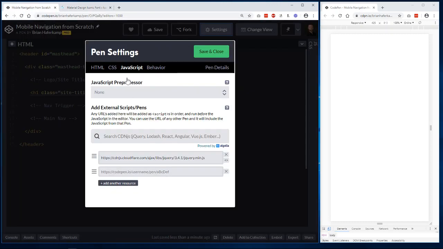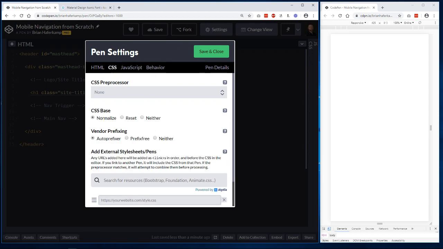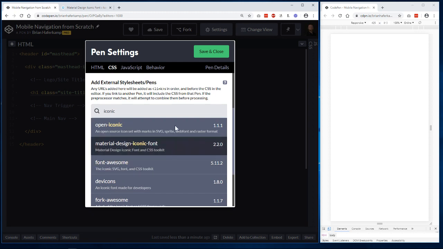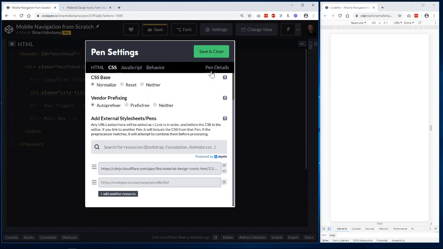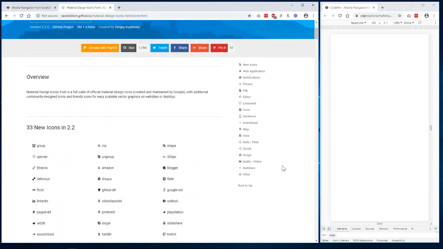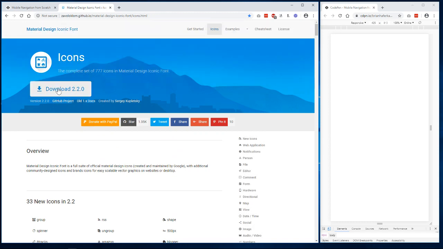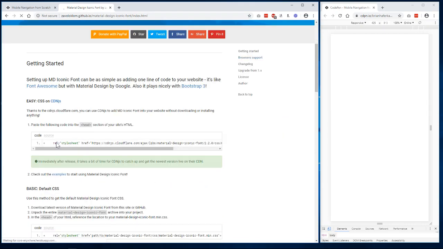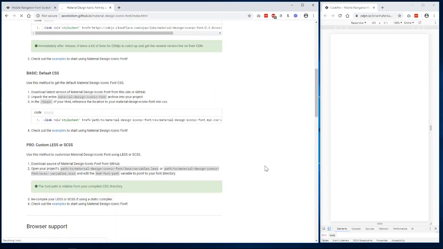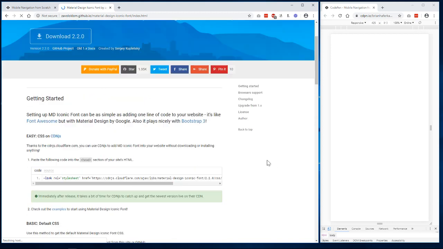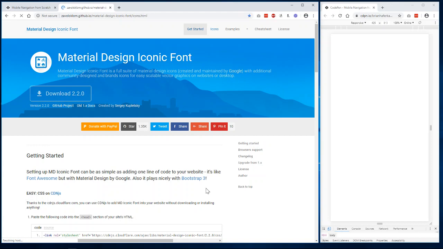I like that inside of Codepen I can bring it in. So if I go to CSS and I just type in iconic, and a couple of different things come up. This one here, material design iconic font, and then I can just bring that right in, and then when I pull in the icons, it's connected to Codepen. So I do like that part about it. You can also download it, or you can bring it into your project via a CDN like this. So it's got lots of different ways that you can bring it in. It's a font icon set, just like you would use with Font Awesome or something like that.